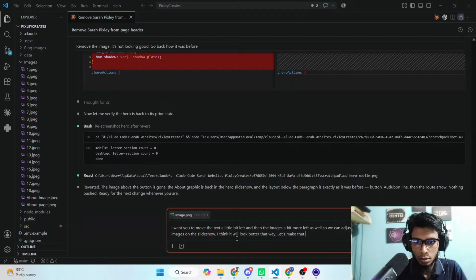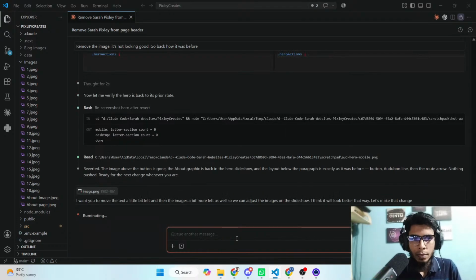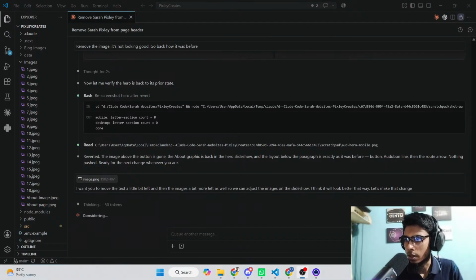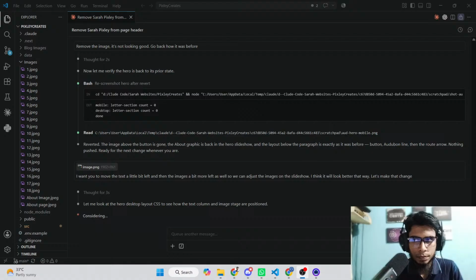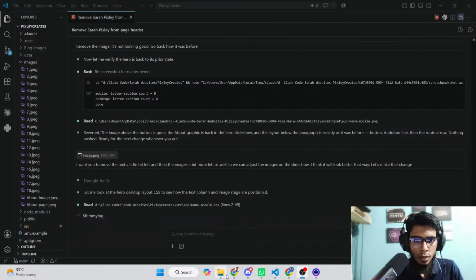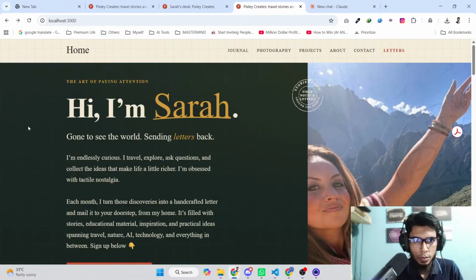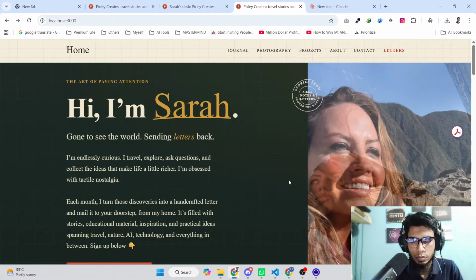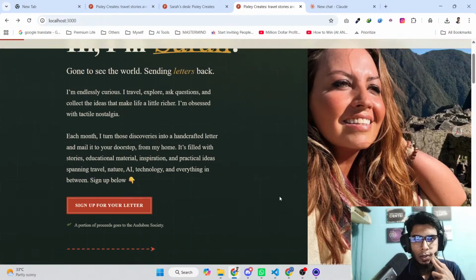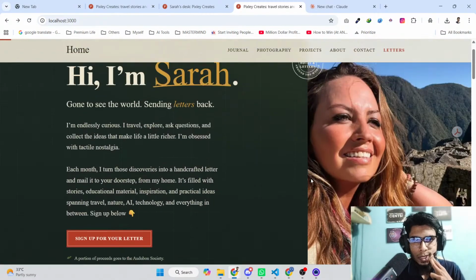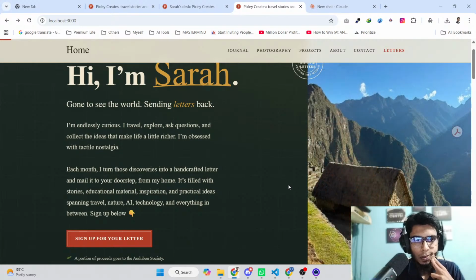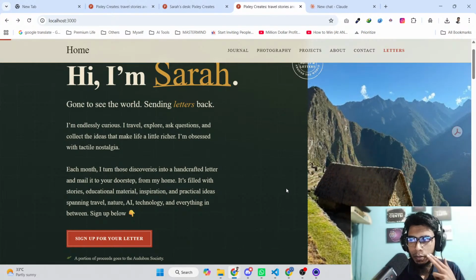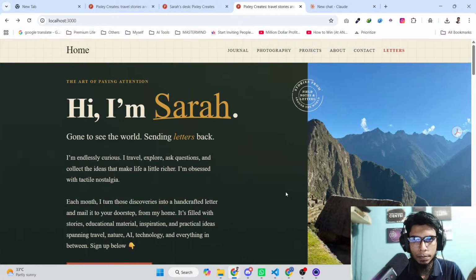Let's make that. All right. So I just give it the prompt and see what happens. Because right now, we do have some space on the left. So if we move the text a little bit left, and bring the image a little bit to the left, then this taller image will look better. All right. So that's the idea here.